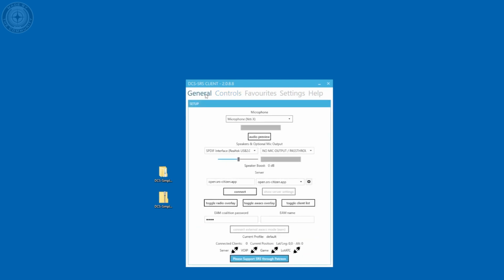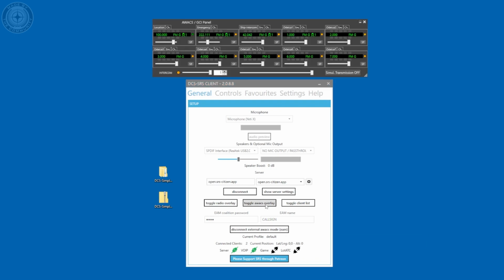Now going back to our General tab, the server information has been preloaded. Simply click Connect, enter your call sign in the EAM name field, and select Connect to External AWACS mode. And then select Toggle AWACS Overlay. Now you have the AWACS GCI panel.